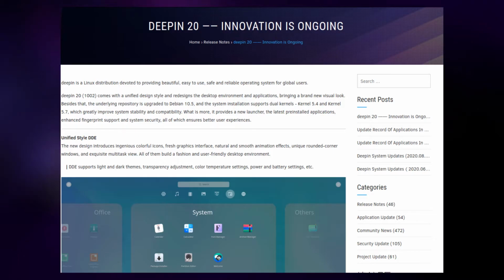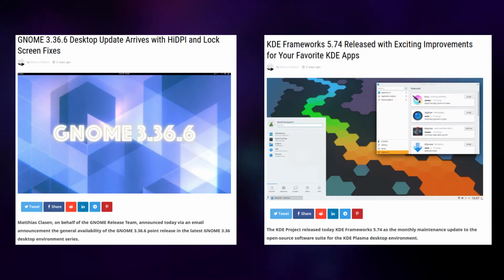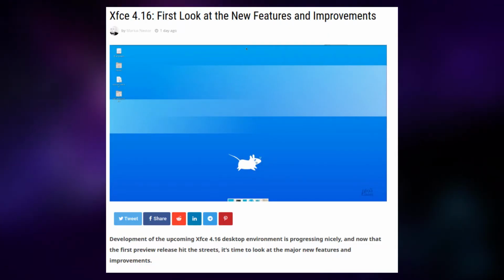Well, after a little break, we're back doing the Open News again, the show that covers all things tech, open source, and Linux. In today's episode, we have the following stories. Deepin OS 20 released, Manjaro 20.1 Mica released, updates to KDE and GNOME have been released, and we're going to be talking about what new features are coming in the yet unreleased update to XFCE. We're going to be covering all of that and more right now on the Open News.